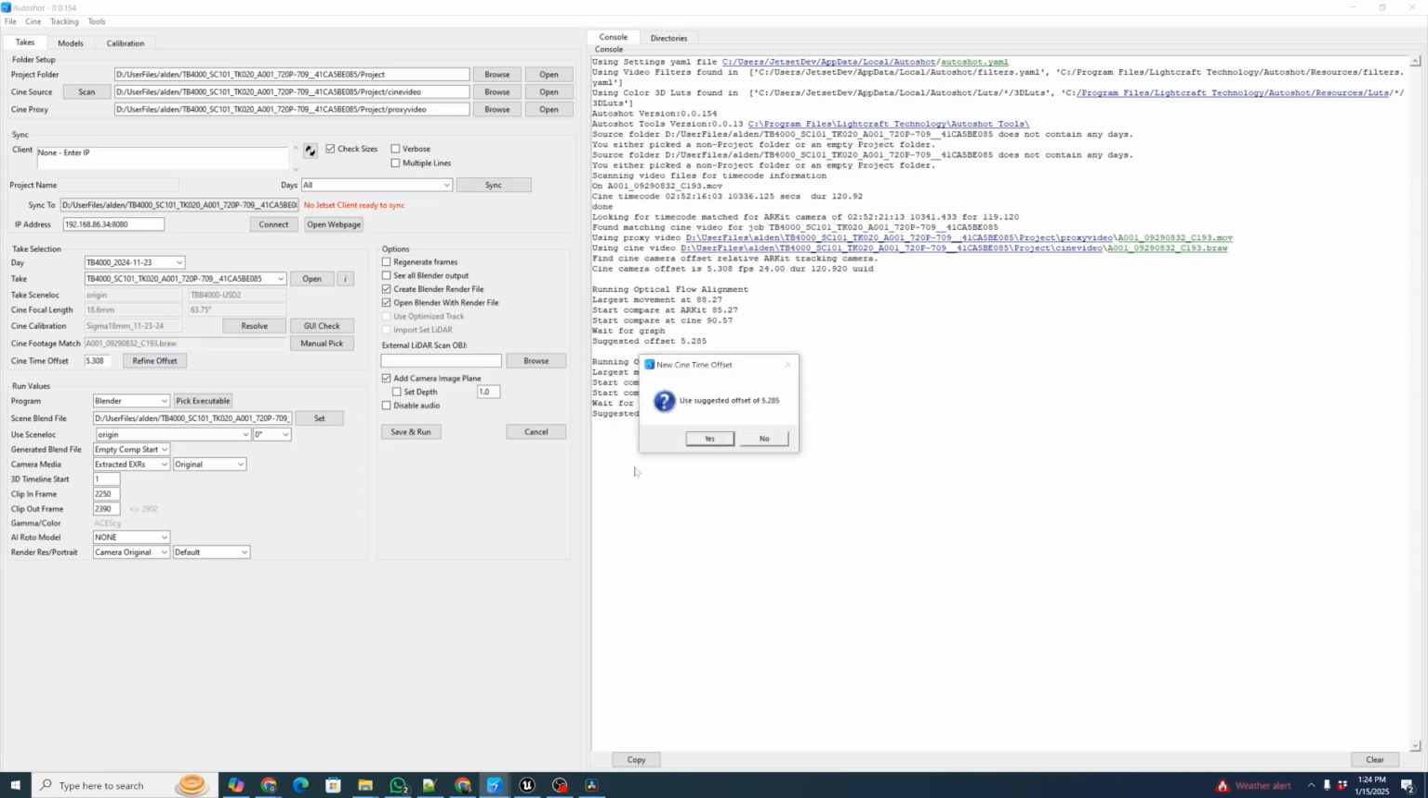And there we go. So use suggested offset of 5.285. That's fine. 5.308 was the initial Cine time offset between the start of the Cine clip versus the start of the JetSet clip. Remember, we typically roll the Cine camera and then JetSet separately. So in this case, it was a 5.3 second offset. And this was the timecode based offset. And then we're going to refine it to 5.285 seconds using the optical flow offset.